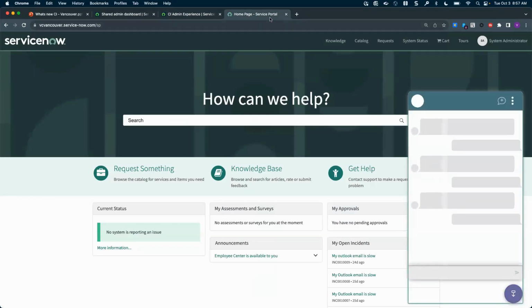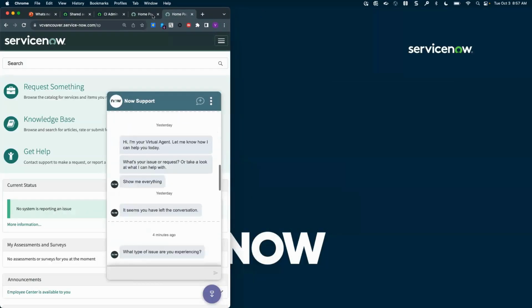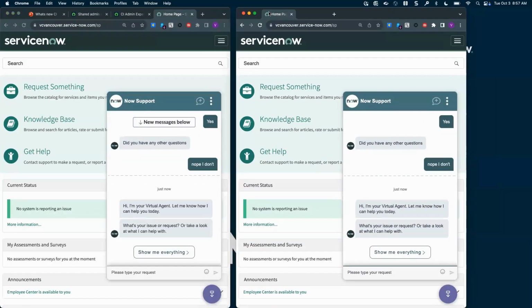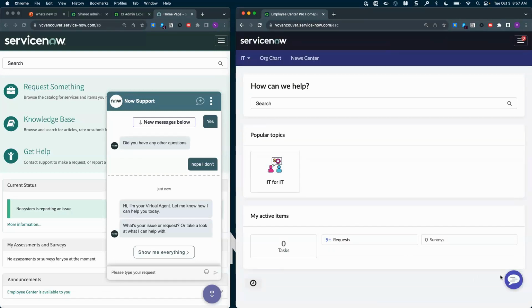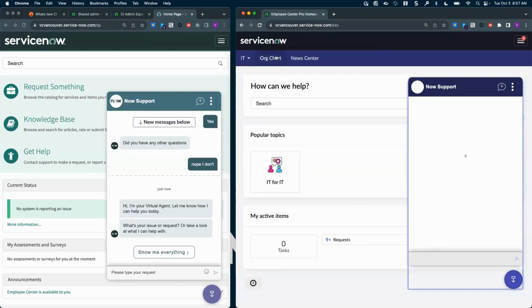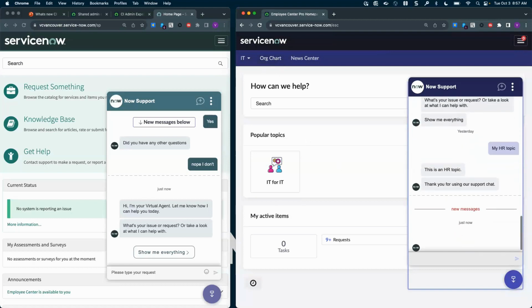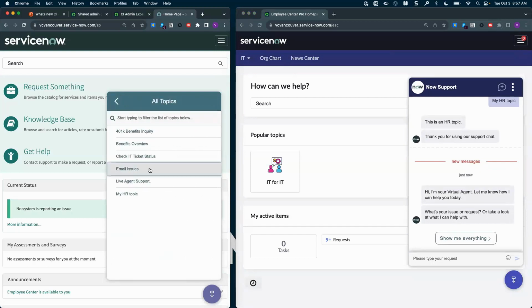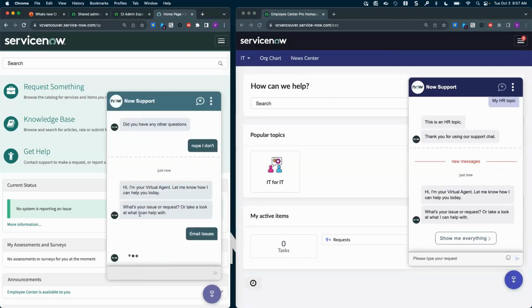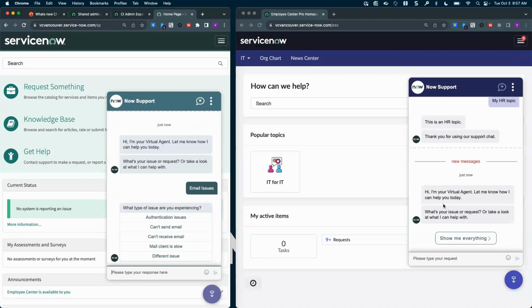So now let me go to the Service Portal here. I'll start a new conversation. I'm going to duplicate this tab and split it out so you can see it split screen. I'll load ESC here, which is Employee Center. And you'll see that I could actually run a topic here, my email issues topic, and HR doesn't do anything. It doesn't mirror this.